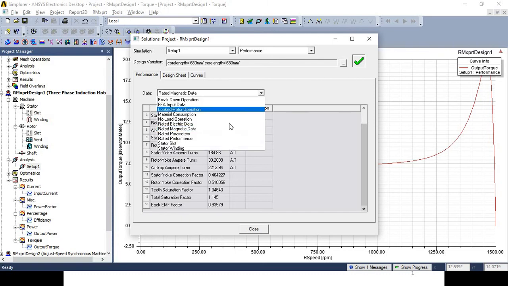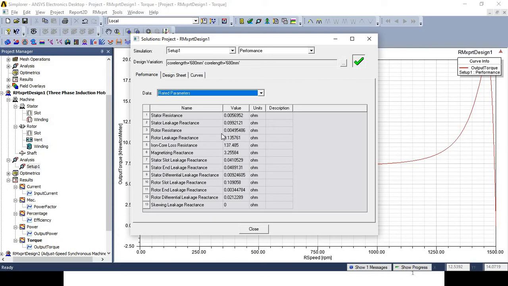Then you will get the information about the rated parameters of the motor. The stator resistance is 0.0056952 ohm. Stator leakage reactance is 0.0992121 ohm. Rotor resistance is 0.0049548 ohm. Rotor leakage reactance is 0.135761 ohm.